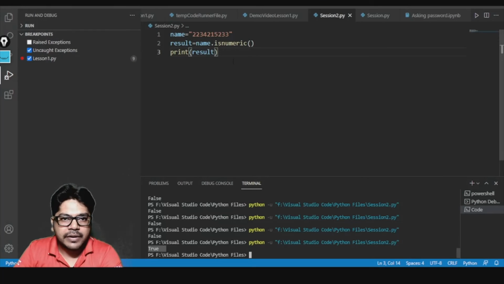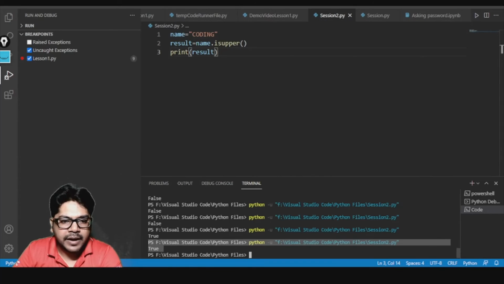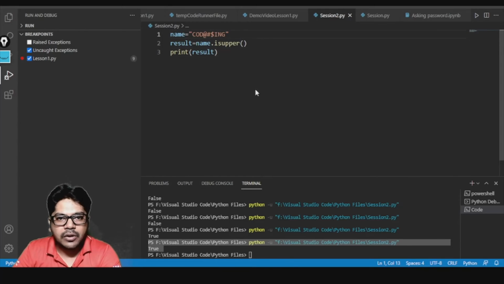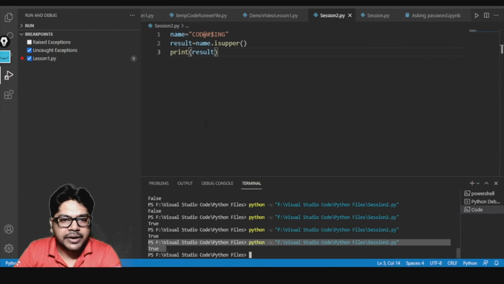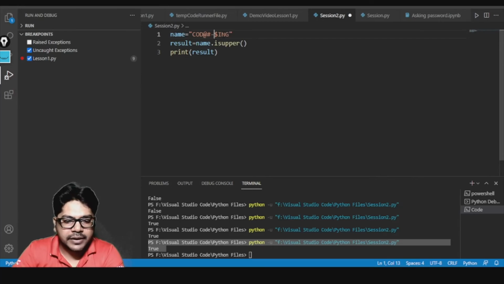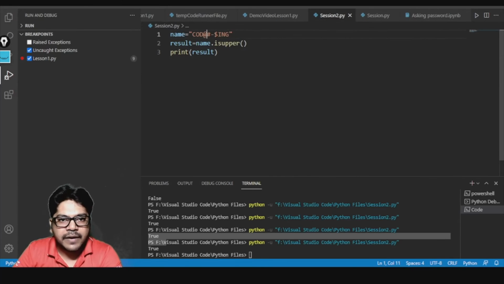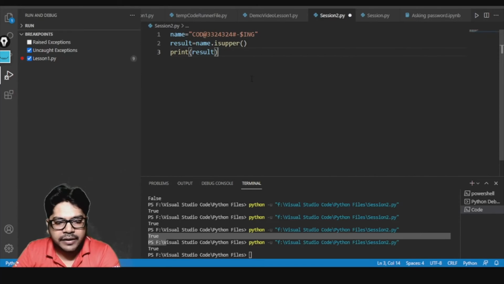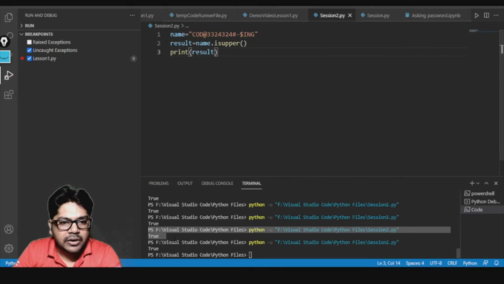Okay, so what I will do is make everything capital first of all. I'll select this, remove it, write coding, and here I will write isupper. Now if I run it, it should give me true, right? If I put any special character over here, it should still give me true, and now also I'm getting true. If I put a hyphen there, I'll still get true. If I put any number there, I'll also get true.